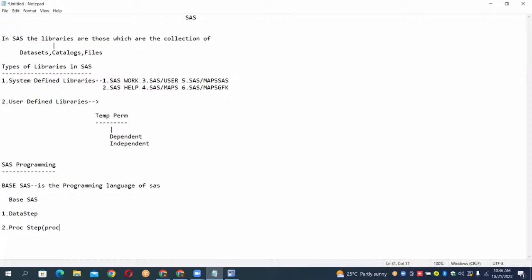We must and should know, without data step and proc step, in base SAS. Base SAS is called the programming language of SAS. The data step is the part of programming where we make changes. In the proc step, we mostly cannot change things. Getting my point?